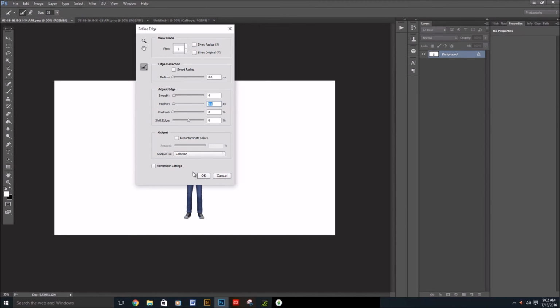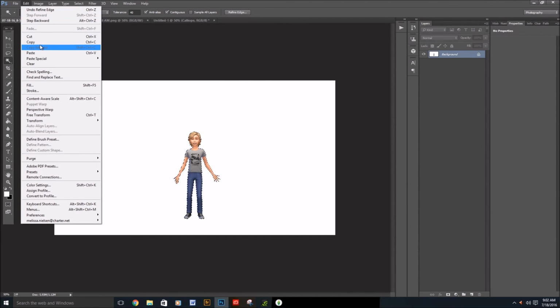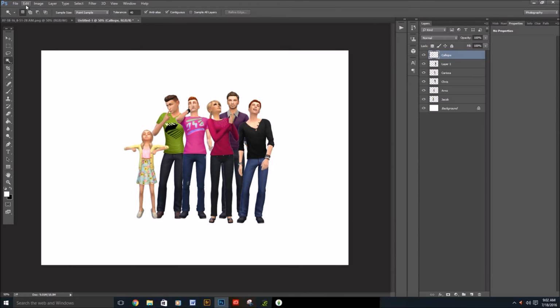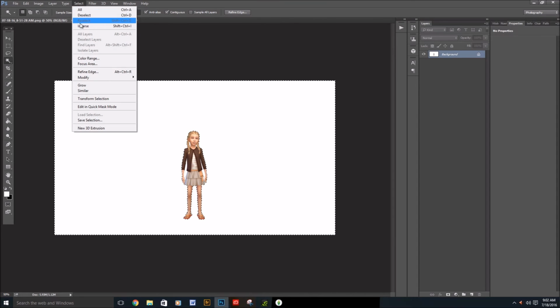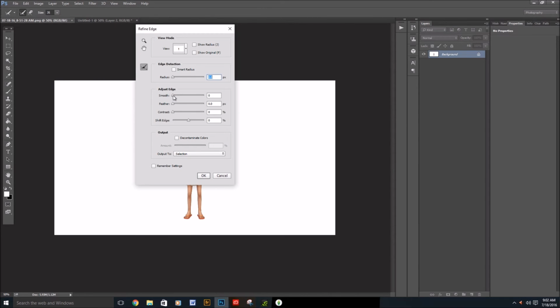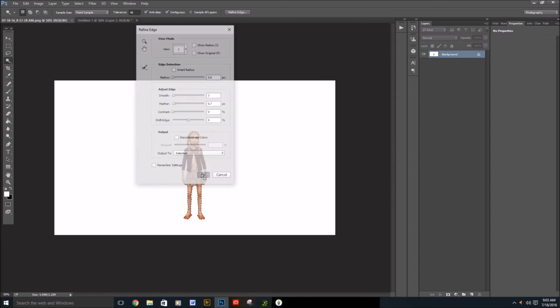Oh, no, maybe a little too much. There we go. Alright. One more. You could go ahead and just type in the number 2 instead of just trying to drag the slider. Sometimes that's a little bit easier, especially when you want to do just a tiny bit like that.